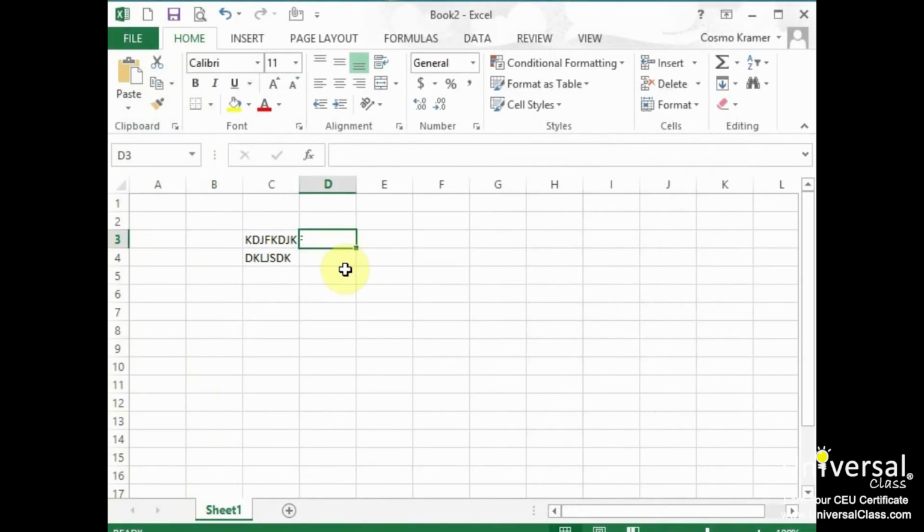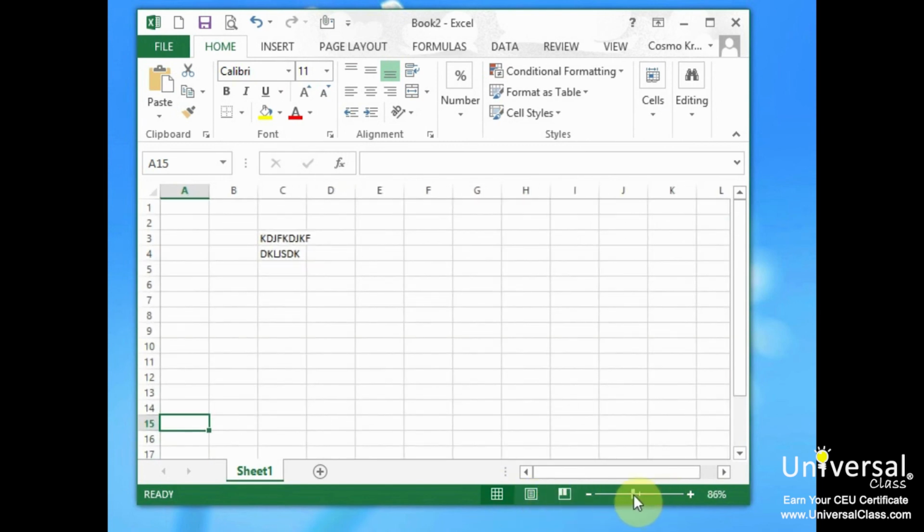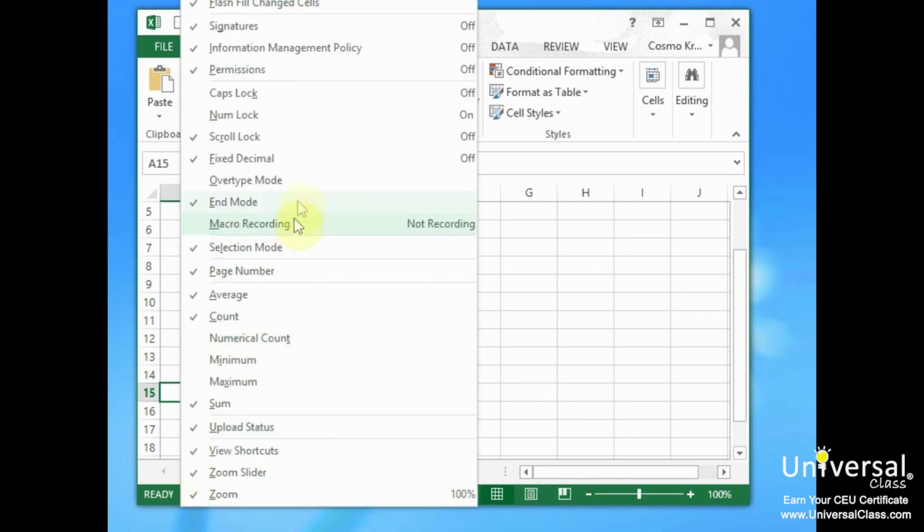One last thing we'd like to go over in this lesson is the status bar. So we have the ready mode, we have here the normal view, the page layout view, the page break preview. We also have the zoom, which we went over earlier, and the zoom level that it's currently at. You can also customize what is shown on your status bar, and you do that by right-clicking on your status bar, and then you can select what you want to see.